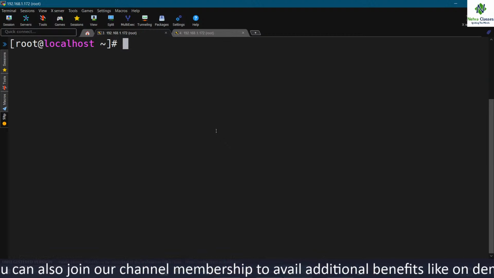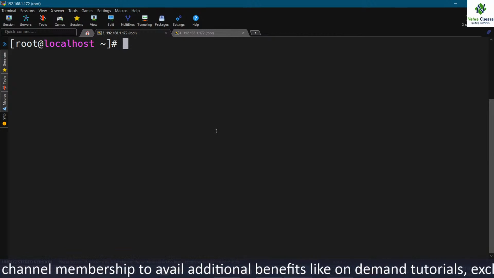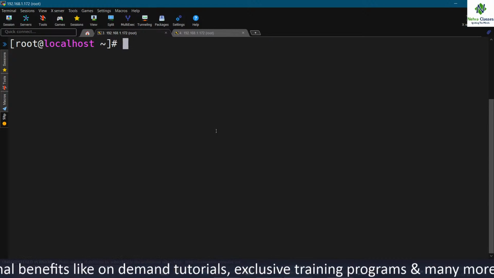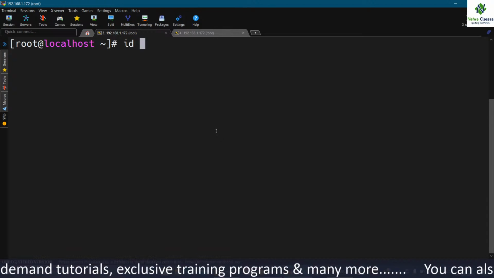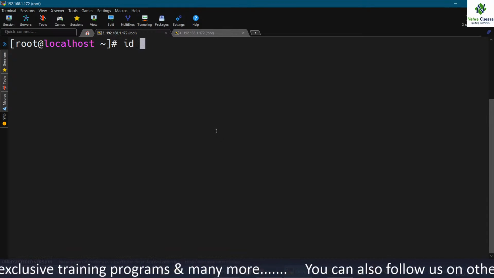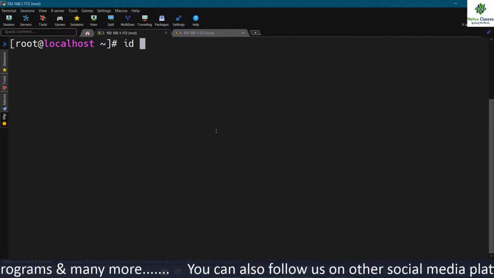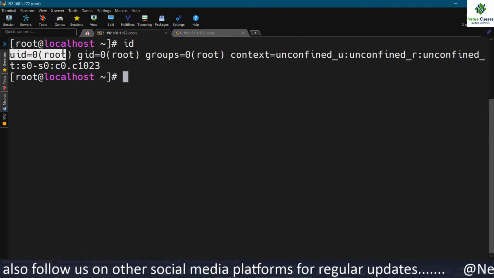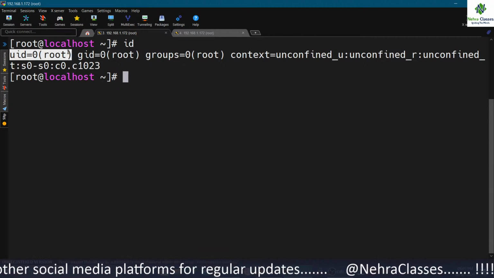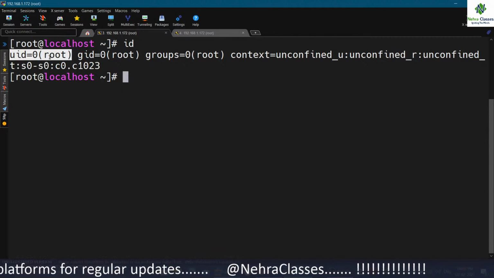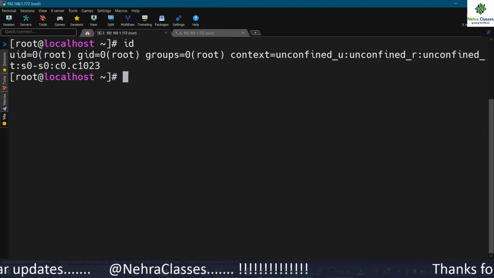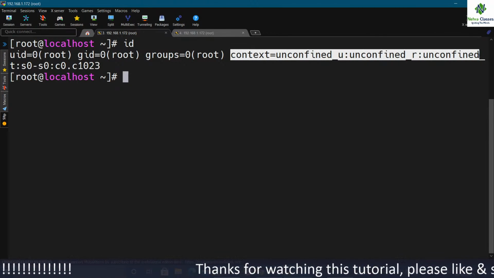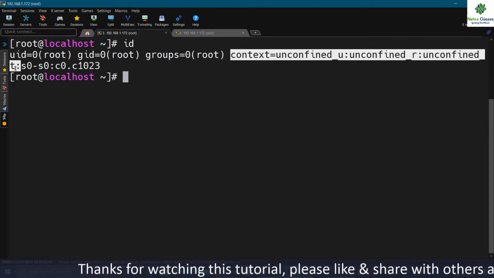The next command is the id command. The id command will give you your user ID, primary group ID, and a list of groups that you belong to. After the id command, either you can mention the username, or if you don't mention anything, it will by default show you your own details. So here it is showing me the details of the root user. Since I'm currently using the root account, here is the user ID of root, here is the group ID, it is the primary group. Then this information is the SELinux context. We will talk about it later when I teach you SELinux.